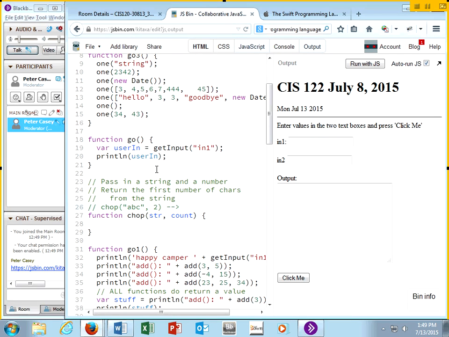Oh, the string is your first one. It says return the first number of characters. So if you substitute 2 in for the word number, what would that sentence read? It says return the first 2 characters, right? What would be the first two characters?